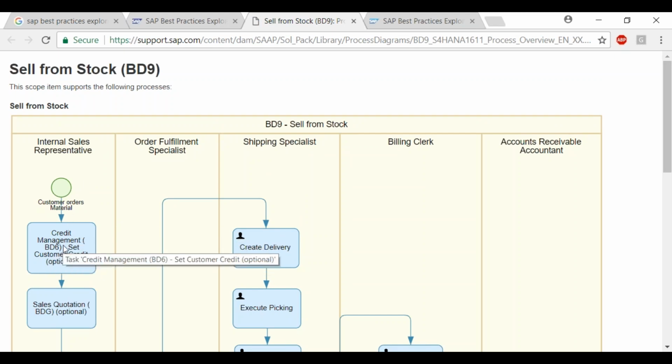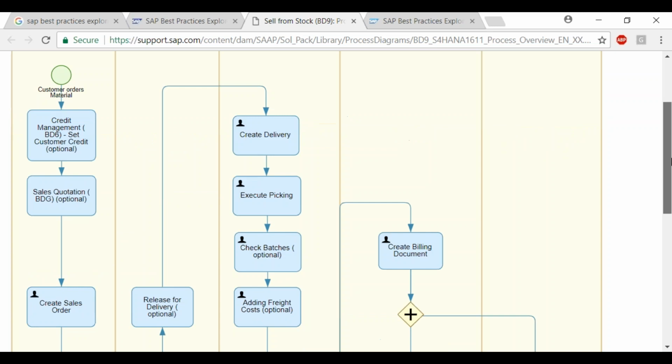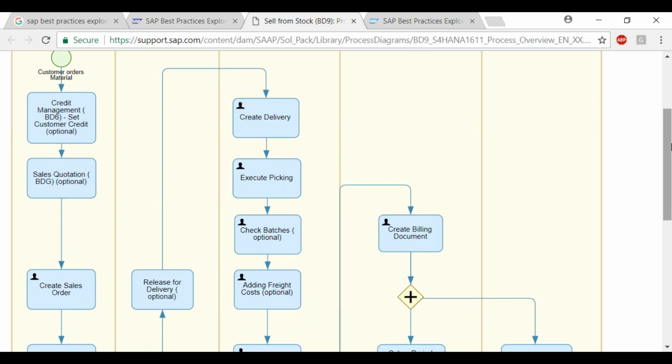So if you want to know the credit management best practice content, it is available in BD6. Sales quotation is available in BDG. Okay, so what is it? Customer orders material. The customer has ordered the material. First of all, credit management will check whether the credit is available or not. Then it will check if the quotation is relevant or not. Then finally the sales order will be created.